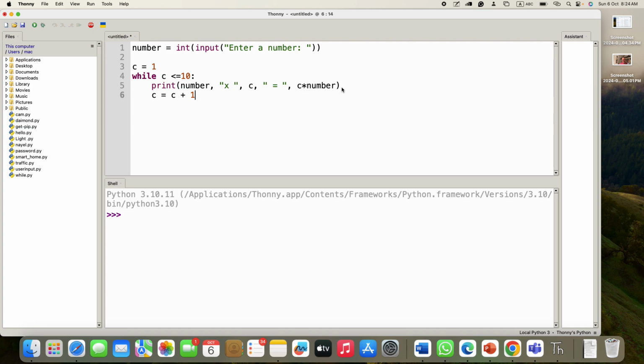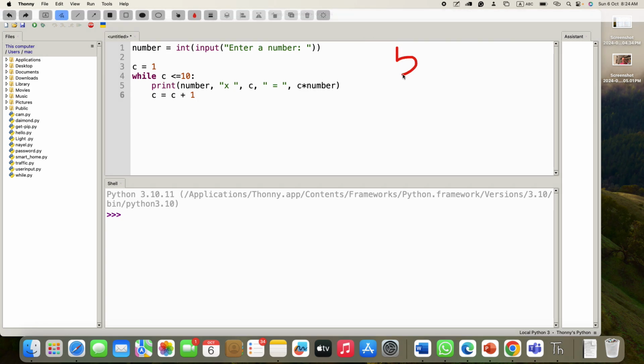The first time, the value of c would be 1, then 2, then 3. So this is going to be like this. Here, the number is always going to be 5. So it's going to print first time 5, because of this. Then times. This is times, isn't it? This is going to print this time.